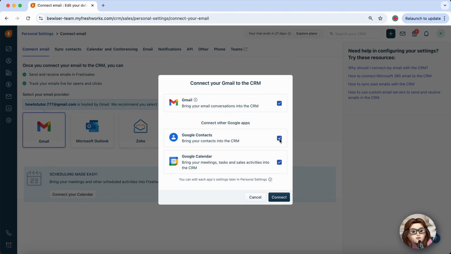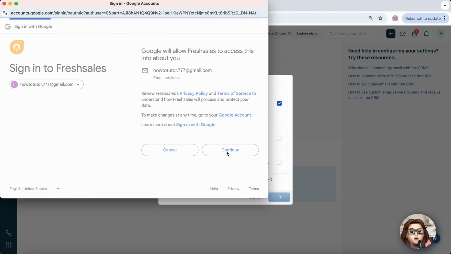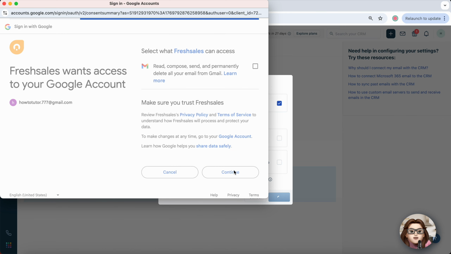Sign in with your Gmail account, complete any verification if required, and review the permission screen carefully. Click Allow so Freshsales can access and sync your emails properly.